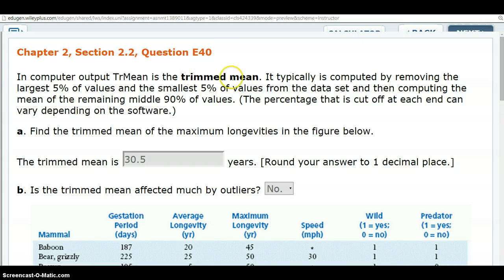So when we look at the trimmed mean, we're cutting off the largest 5% and smallest 5% of the values and then computing the mean just like we normally would with any remaining values. Notice it does mention software here, and we're going to get into that in just a second. So we have: find the trimmed mean of the maximum longevities in the figure below.